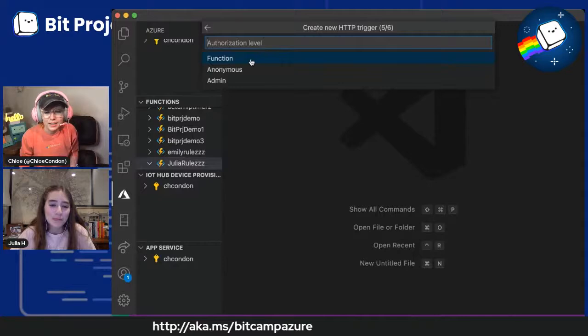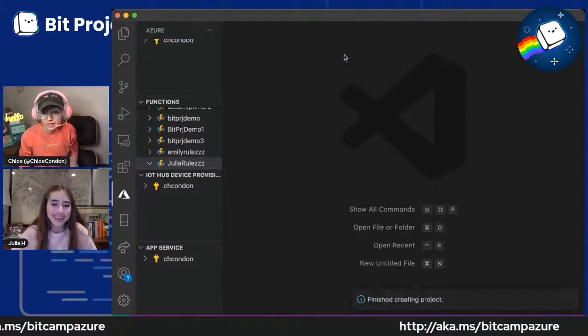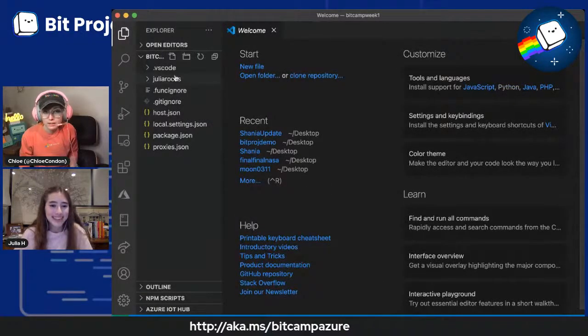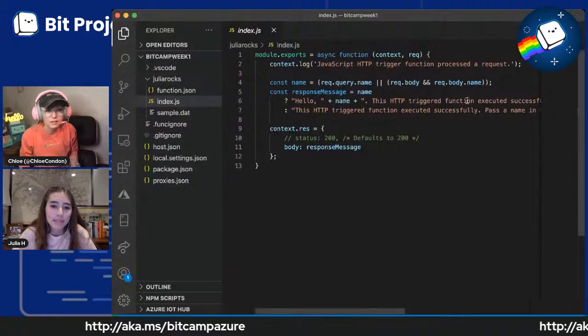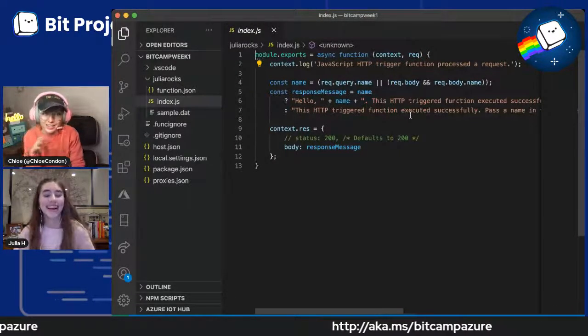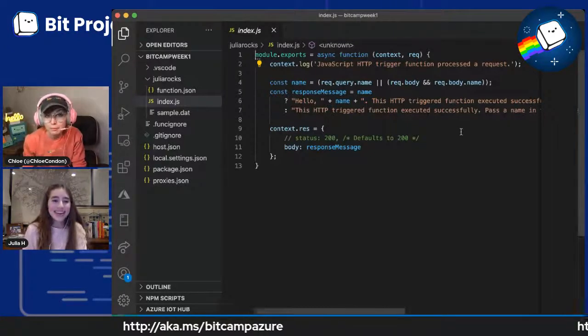And we're going to make it a function, and open it in the current window. Ta-da! Look at that. Amazing. Whoa, look at all this code that we just wrote, Julia. How did we do that? It's a template, everyone.